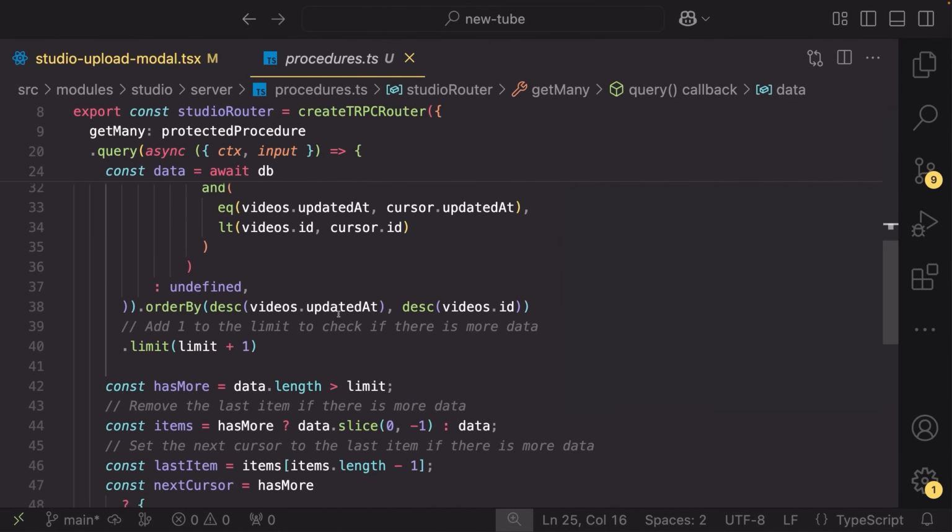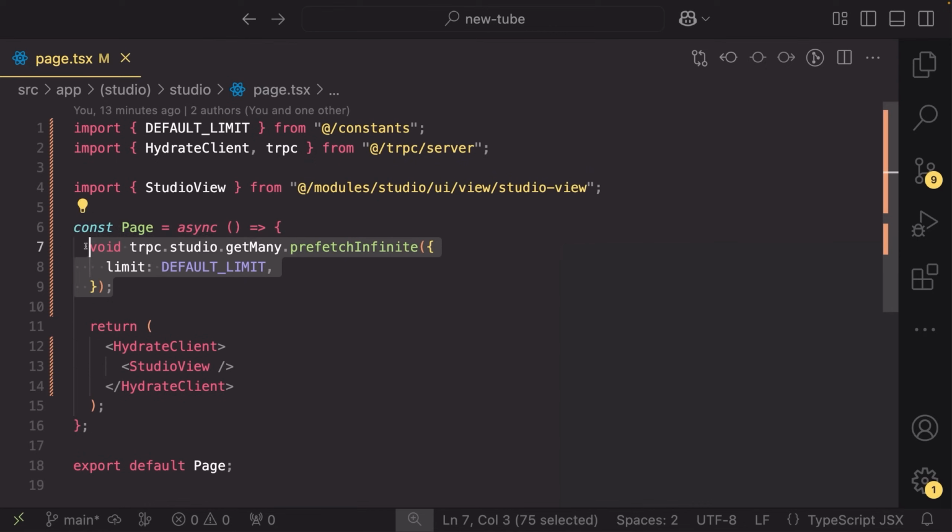Great, so we have that, but it's not exactly perfect, isn't it? Because if I click create here, nothing happens. I have to refresh in order to see the next item. This was usually problematic in server components because this is where we are technically fetching these videos inside of studio page.tsx. This is where we are fetching them, right? So it was always problematic.